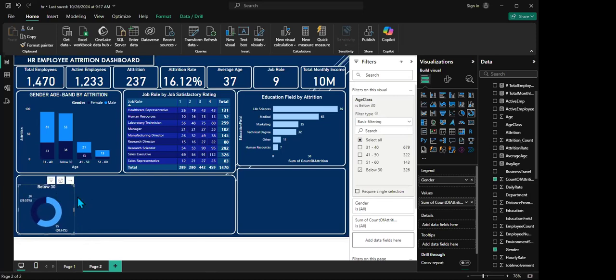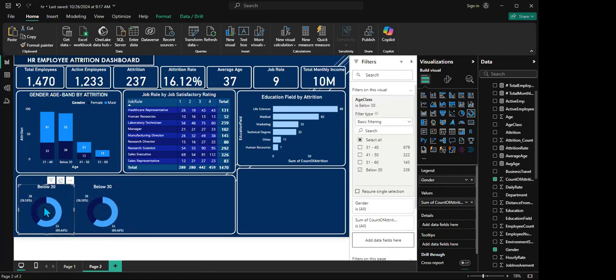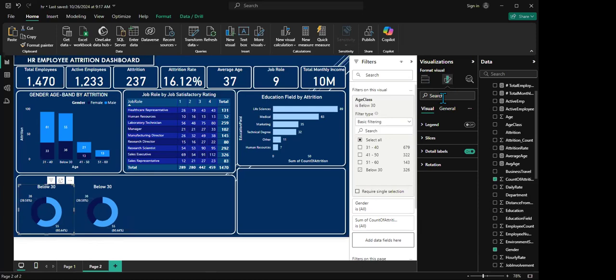So I've done for below 30. So I'll just copy this, paste this. Let me give this a border. I'll come here, create a border.